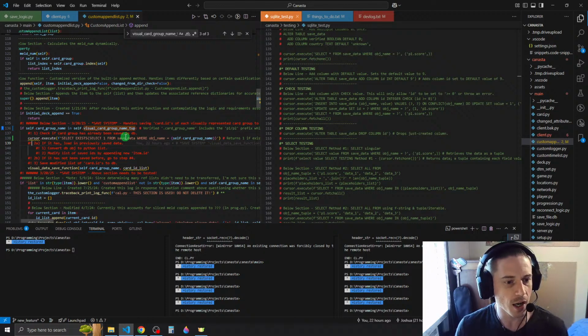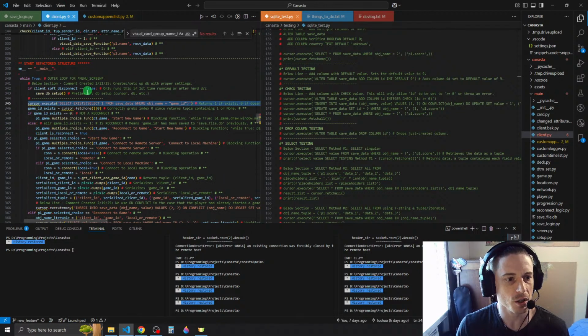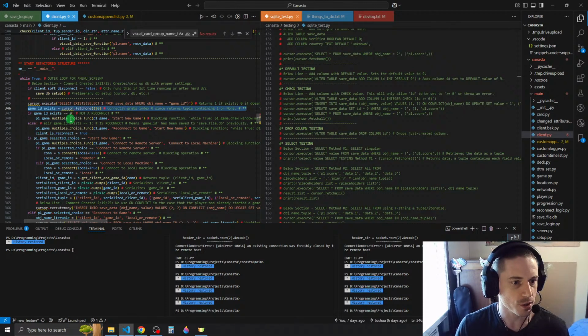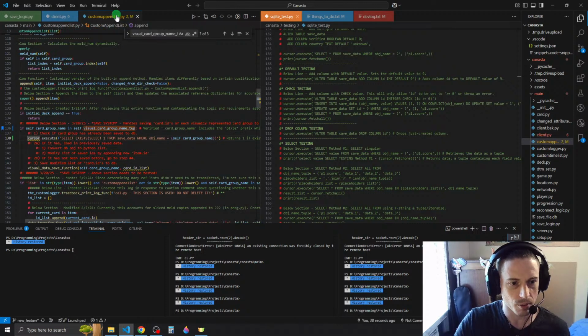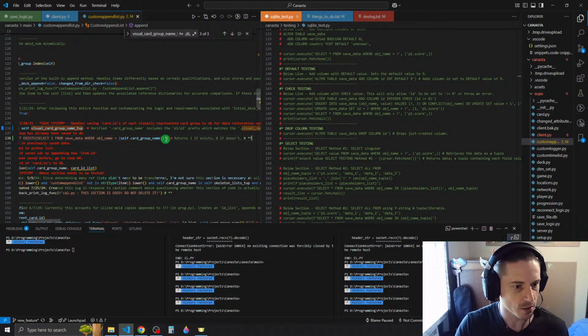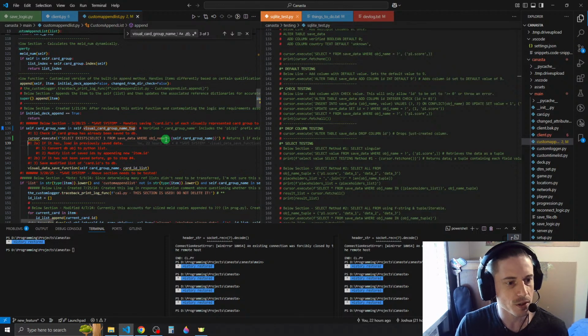Okay, so if it has, and we need to assign this. Oh wait, don't we have to do fetch? Yeah, we have to do fetch, right? Let's go back over here. Yeah, we have to do game ID exists equals cursor fetch 1, and then if it's equal to 0. I can just copy this. We'll go back over here and add this. If it has, load in previously saved data.